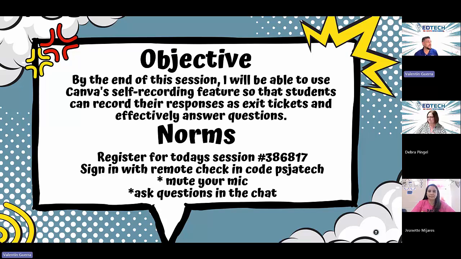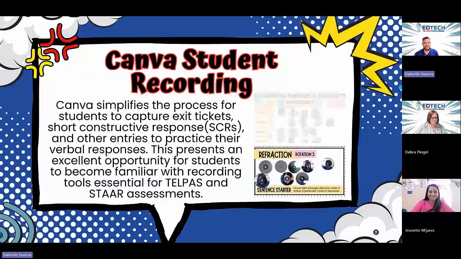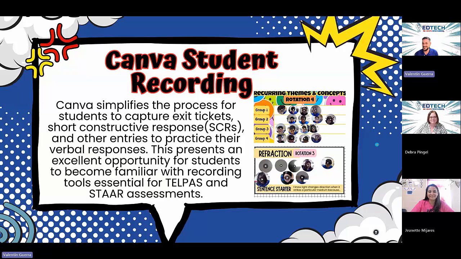The objective for this session is that by the end of the session, you will be able to use Canva's self-recording feature so that your students can record their responses as exit tickets or effectively answer some questions for you. And without further ado, let's take it away, Jeanette Mijares.